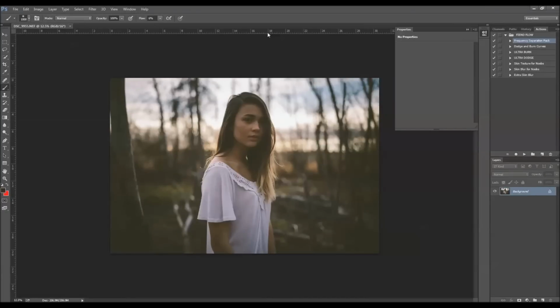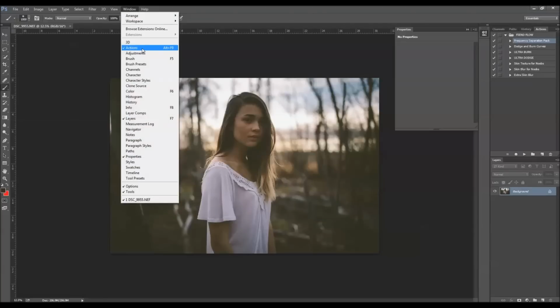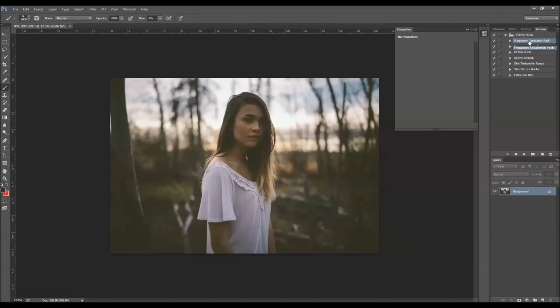So in Photoshop, the first thing I'm going to go over is the Fiend Flow actions. When you double click them, they're going to load up in your actions palette here. If you can't see them, you can just go to your window and select actions here, or Alt F9. In here, the first thing that I always go to is my frequency separation pack.